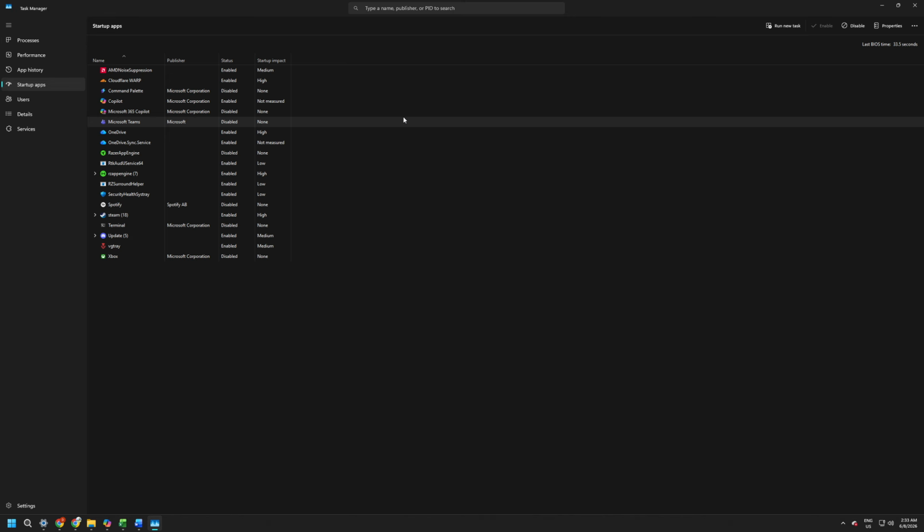Now scroll through the list until you find Copilot. The apps are usually listed clearly by name, so it should be fairly easy to spot. If there are a lot of items in your startup list, just move slowly and double-check so you don't select the wrong app by mistake.